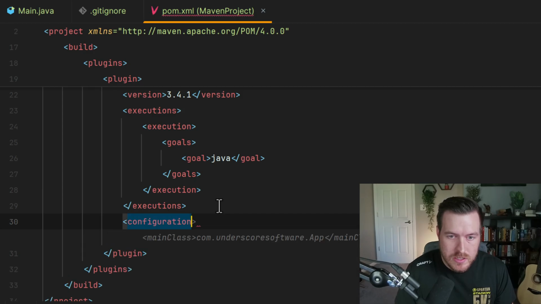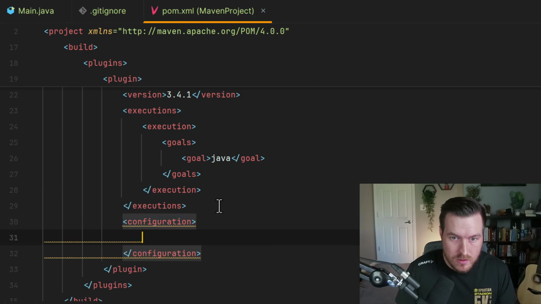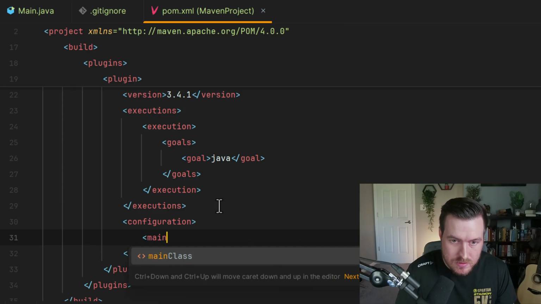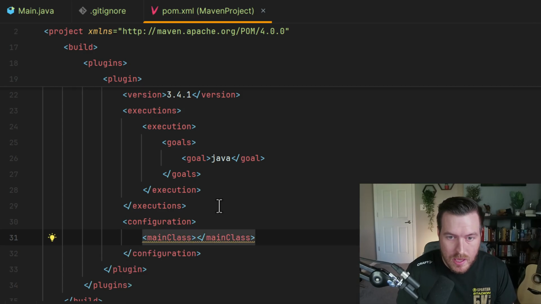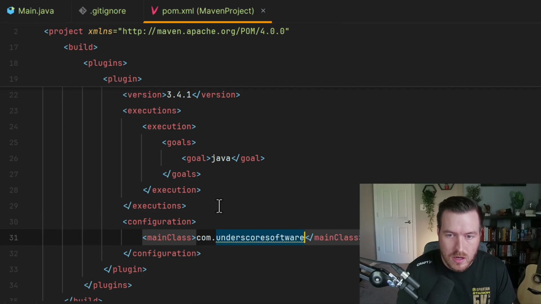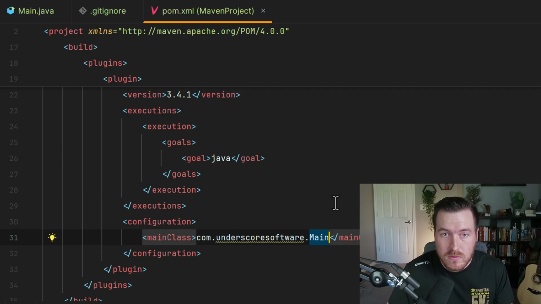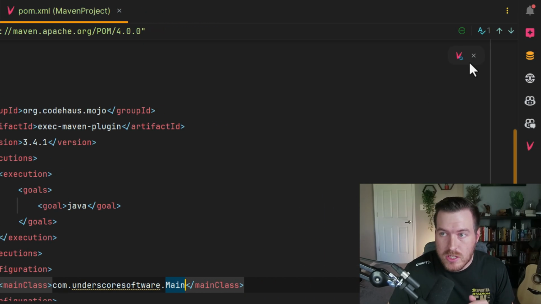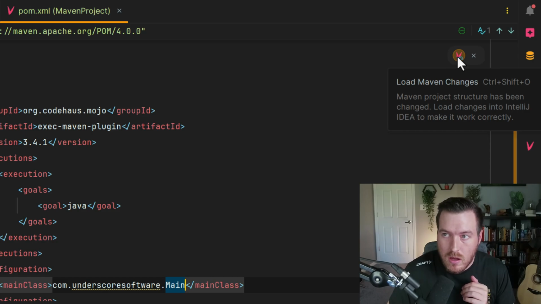So we'll add configuration. And then we will add a main class so that the execution knows what class to actually run. The one that we will be adding is com.underscoresoftware.main, because that is the name of our main class. And that's all we'd have to do, but we do need to load the local changes so that IntelliJ knows of this new plugin that we have.